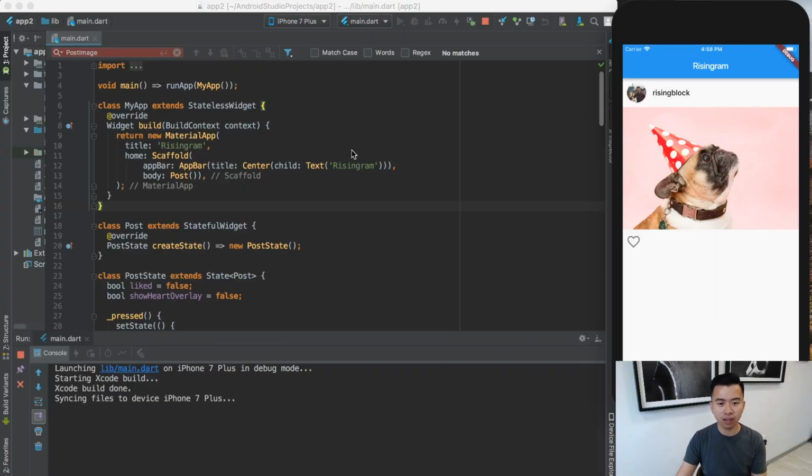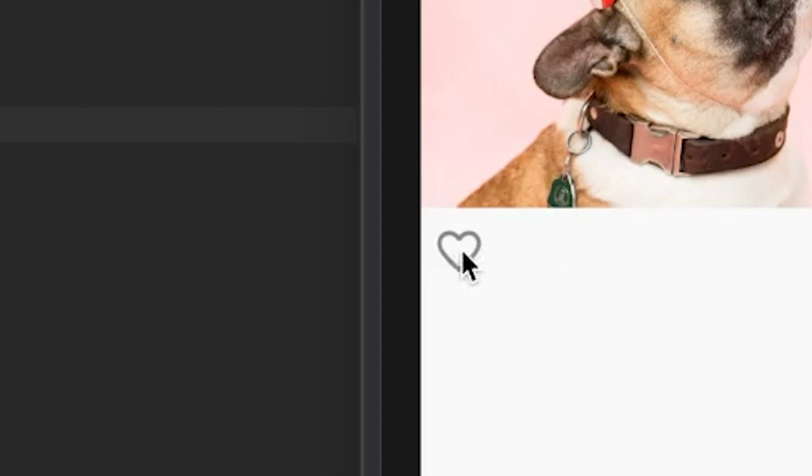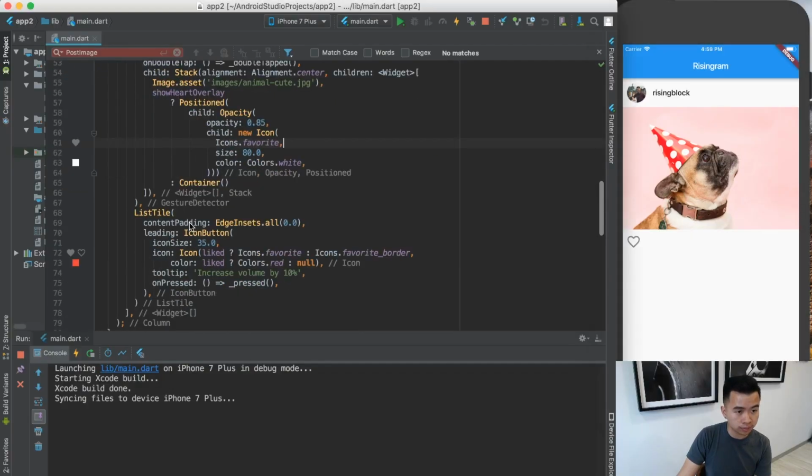All right, so this is where we left off in the previous video. The first thing we wanna do is add a second button to this list tile. So right beside the heart button here, we wanna add a little comment icon button. So let's see here what we got. Leading currently has this one button here.